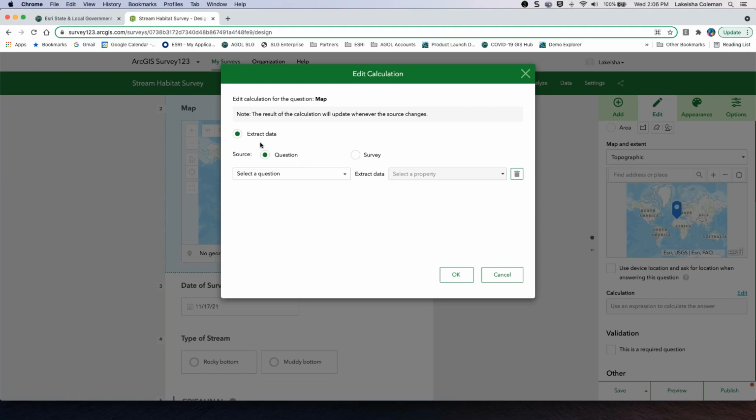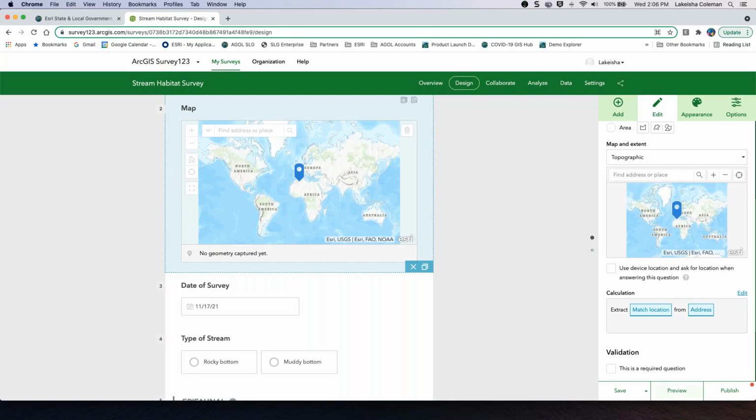So I'm going to extract data from that particular question, which was the address question, and I'm telling it essentially to take the actual address that was typed in and match that location to my map. So I'll go ahead and click OK. And we're going to preview this.